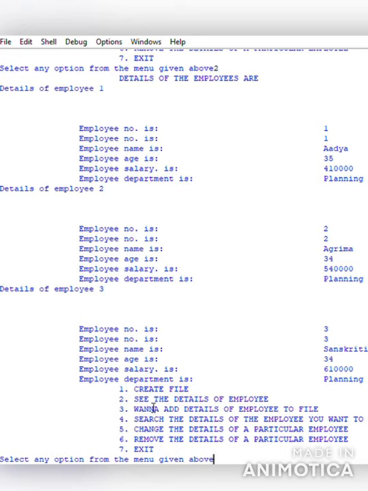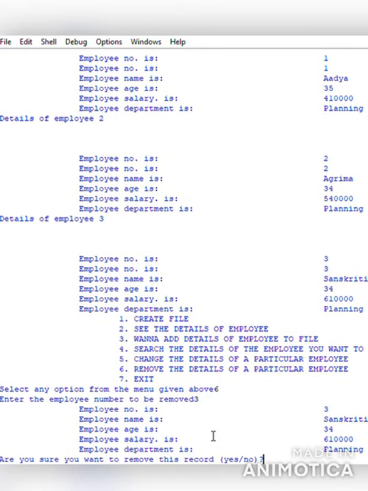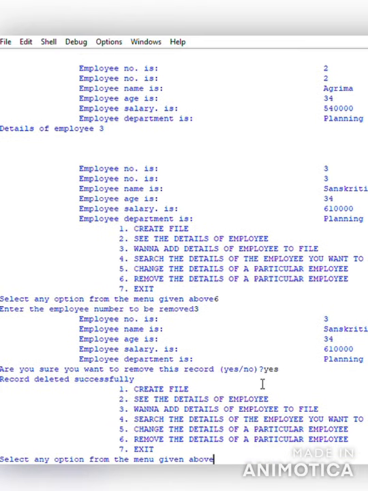Now I'll choose option 6 if I have to remove the details of a particular employee. So I'm choosing option 6. Now it is asking me to enter the employee number to be removed. So I'll enter 3, and it will show me the details of employee number 3. Now it is asking me, are you sure you want to remove this record? If I'm entering yes, it's showing me that record has been successfully deleted. So this is how you can delete a particular employee's details.